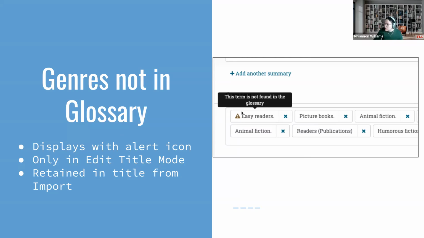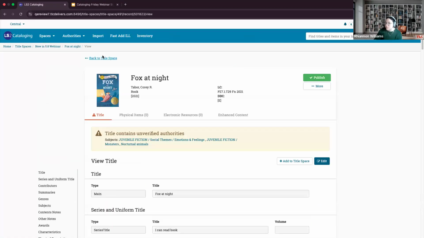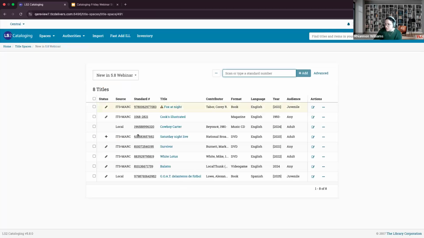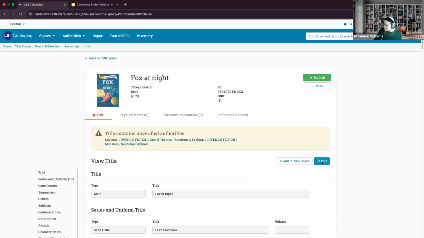And this little alert and the mouse over is something that is only viewable within the edit title mode. It displays perfectly normally within the view title mode of the title. I'll show what that looks like. You won't get this alert saying that it's got genres not in the glossary like it does for unverified authorities. It's just a little hint to you from the title itself in case you wanted to know what was in there. Let me see, which title was it? It was this same title. We'll come back in here.